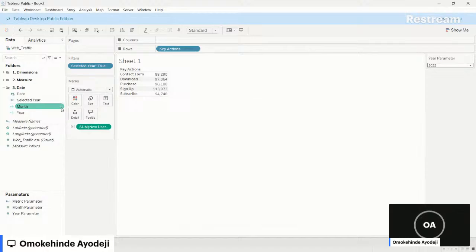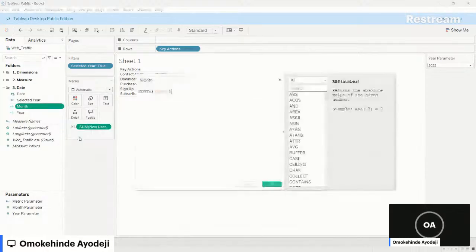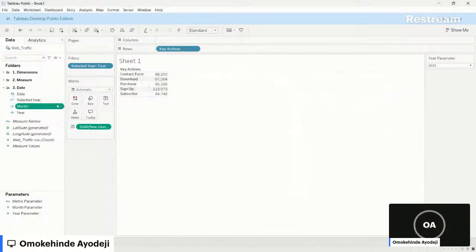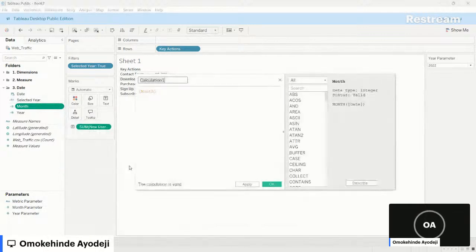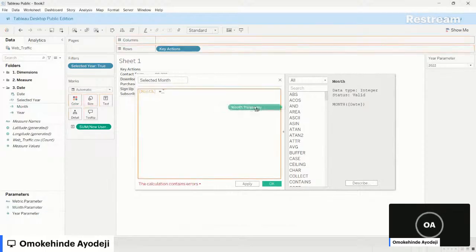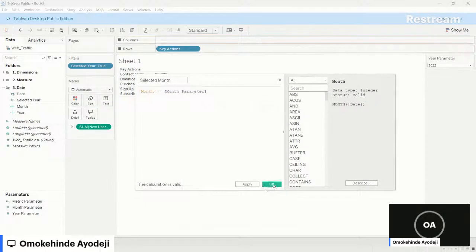Okay, so we're going to do the same thing for month. I'm going to come here to create a calculated field, and this would be selected month. We're going to say month equal to month parameter, of course, and we have this.